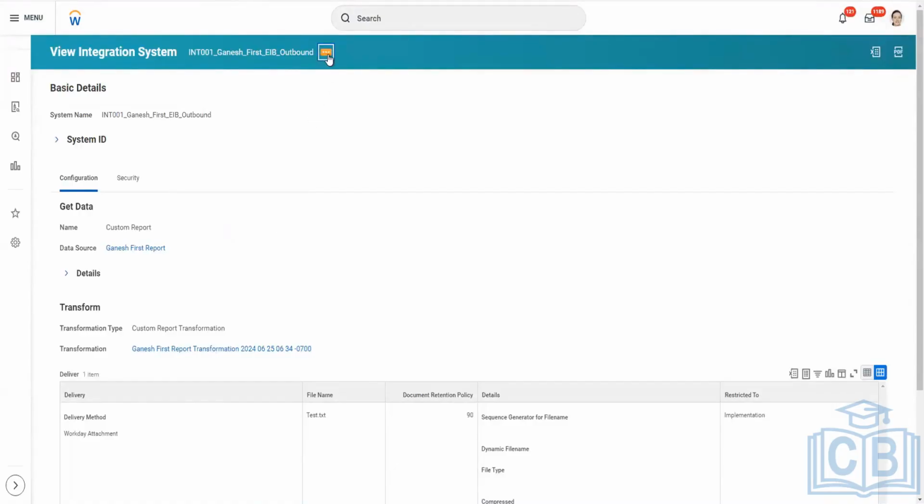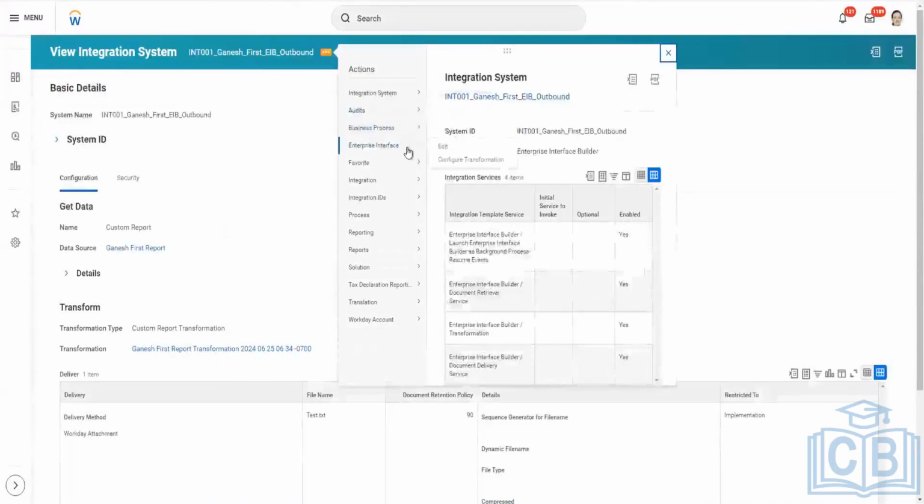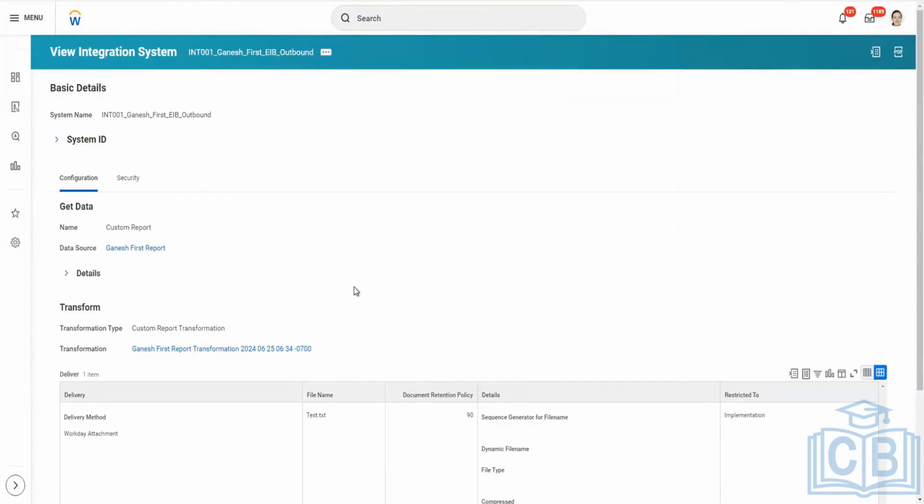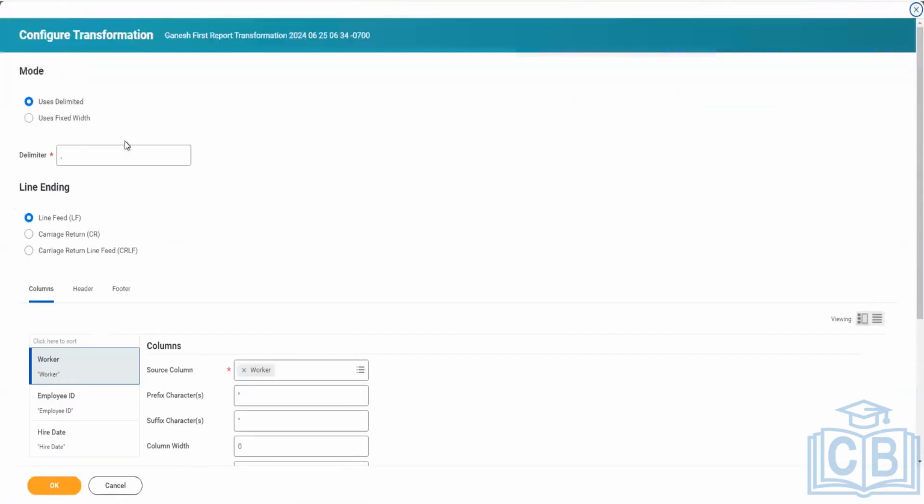Again, you go to the interface. Earlier you had just one option, edit. Now you have two options: one is edit, another is configure transformation. This configure transformation option came because we have configured the transformation method, that is, custom report transformation. Just click on this custom transformation, and whatever delimiter you want to use, you can configure that. I don't want a comma, I want a pipe. I have just configured a pipe as the delimiter.